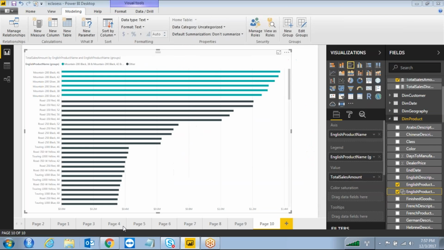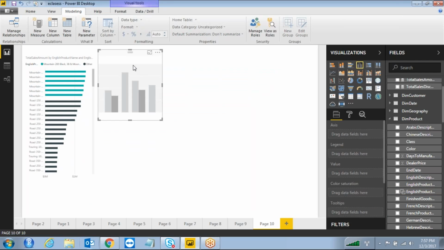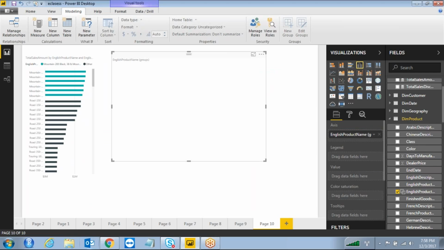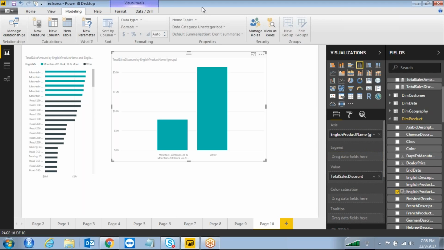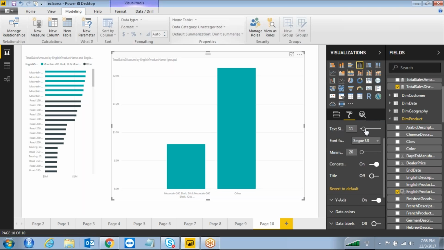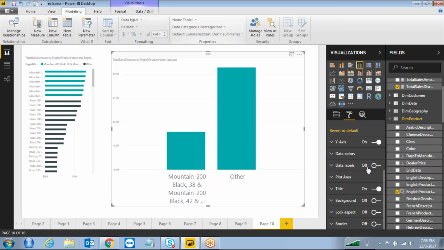Okay, right. Simply what you can do now, you can create a chart report, and this group you can select as axis and the total sales amount under values. What happened? You just increase the size, for the x-axis, sorry, the text size you can increase. Okay, see if you observe, for only the products whatever you have grouped, and the data labels you can enable. Okay, increase the size.